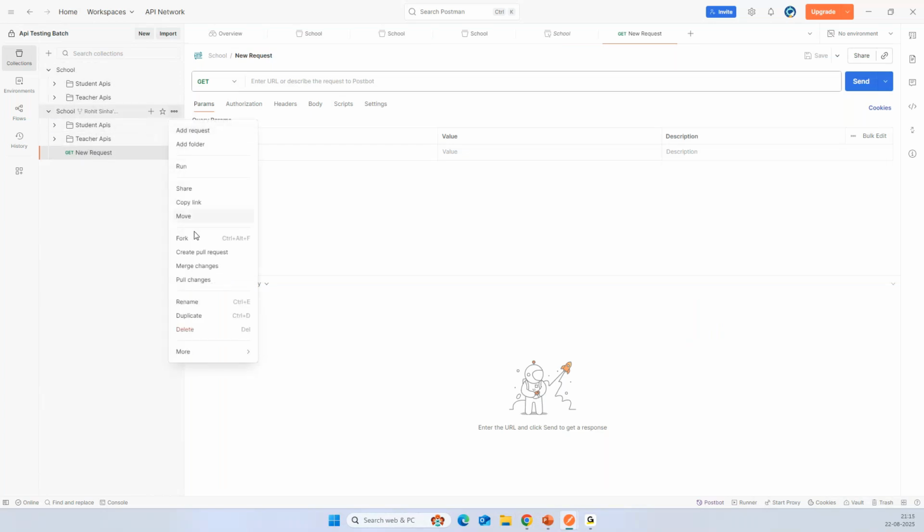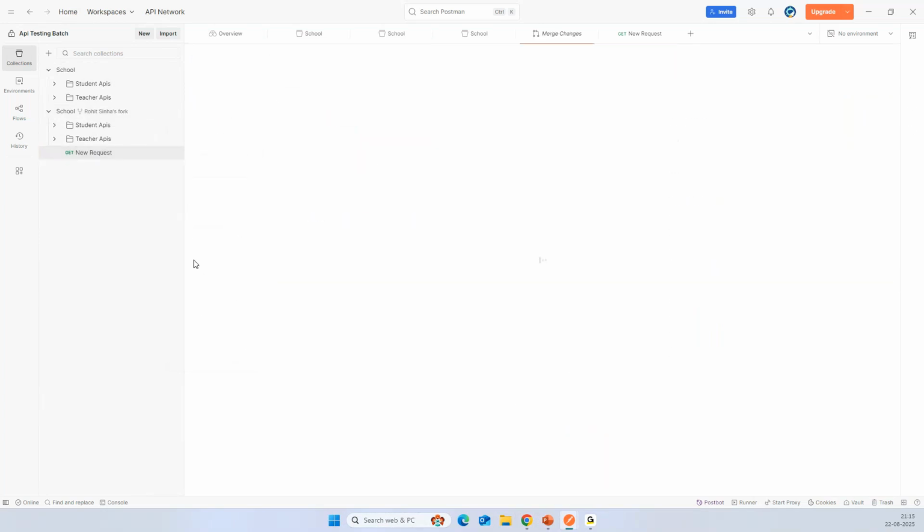Now if I just click over here, you see I'm getting some more options: create pull request, merge changes, pull changes. You only need to go to merge changes. Just click over this merge changes, and then just click over here, merge all changes.